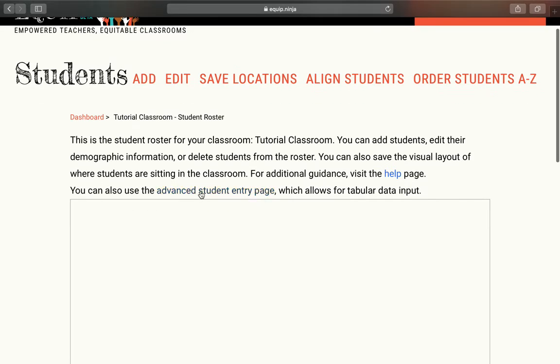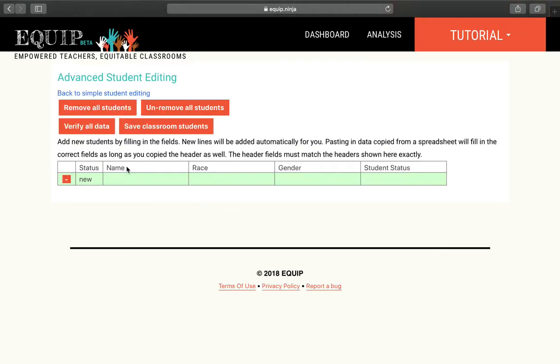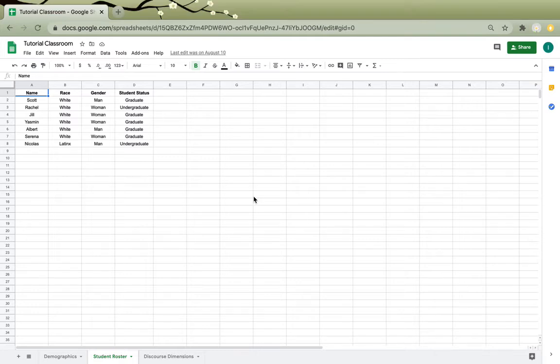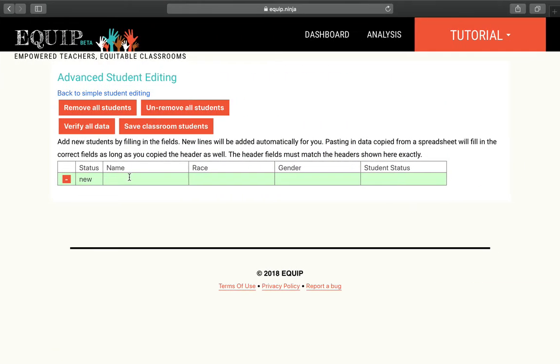So I will click on Advanced Student Entry page, and you'll see that the headers here match the demographics that we filled out in step 1. You can add new students either manually or by copying and pasting from an Excel sheet. Organizing the data like this will make it easier for me to input into Equip. If you do this, make sure you also copy the headers and that the Excel headers match the headers exactly in Equip. So I will copy and paste.